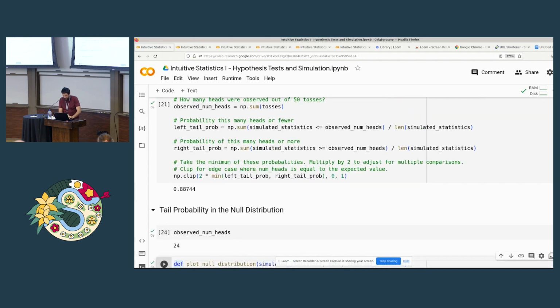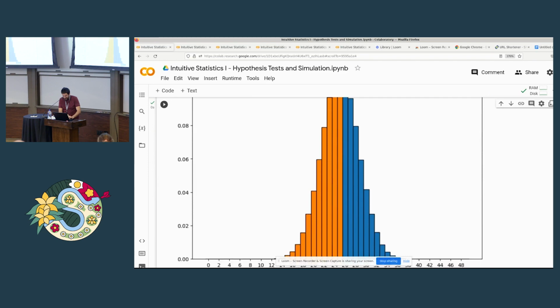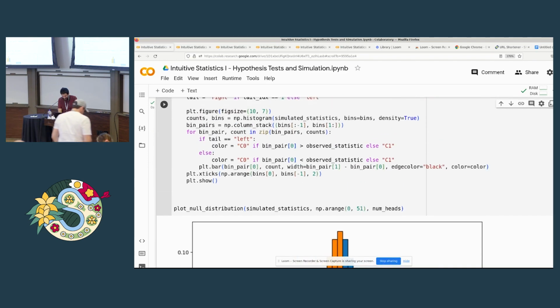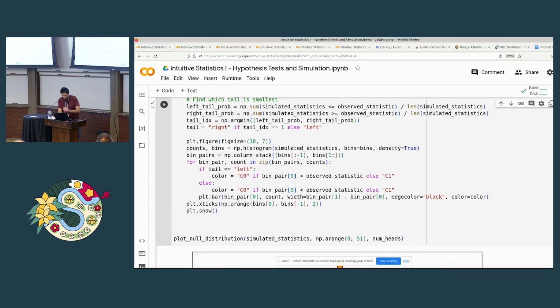All right, so I had found 24 heads when I did this, so it looks like I have an off by 1 in this.